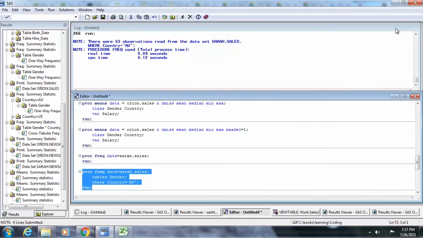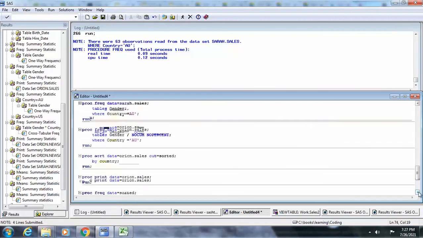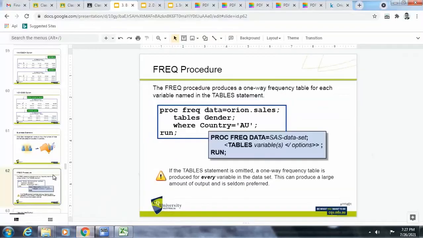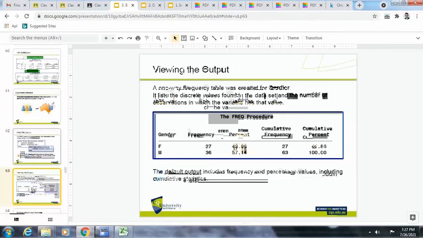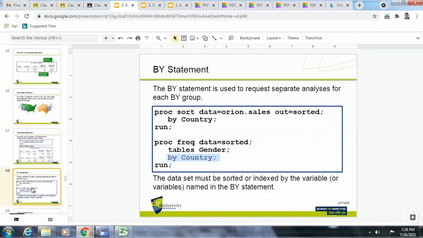And then this is the proc freq procedure, and next, this is still the proc freq. This one is the proc sort. Yeah, proc sort. You want to sort the data. Proc sort the data by country. So you want to sort the data based on country.